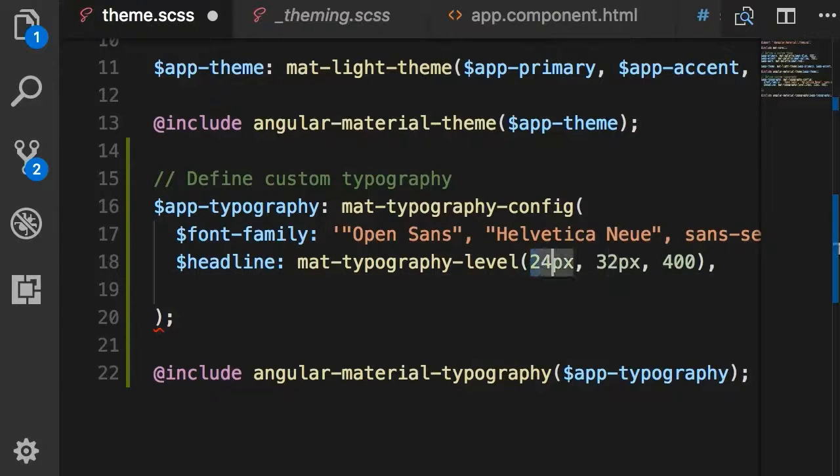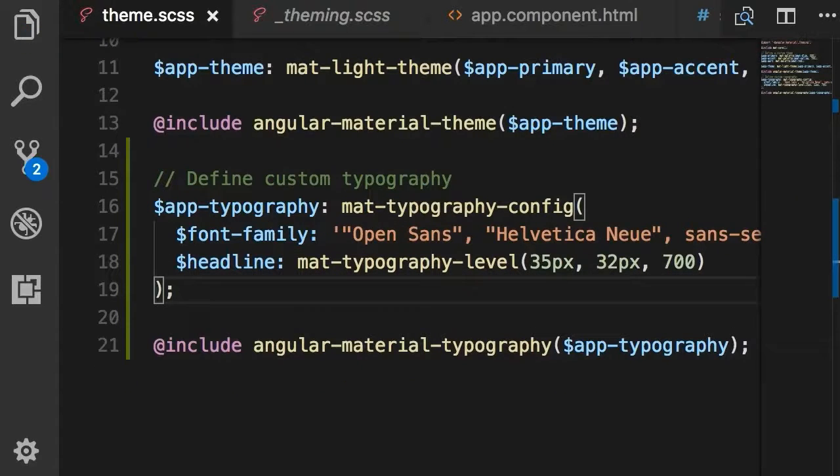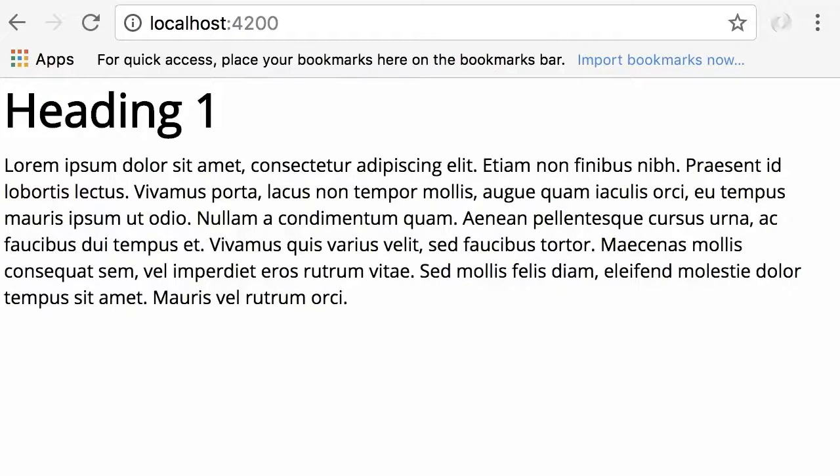Let's make this font a little bit bigger. Let's say 35 pixels. And also I want to make it bold. 700. We don't need this comma here. And this is how we customize our headlines. And this is our new headline.